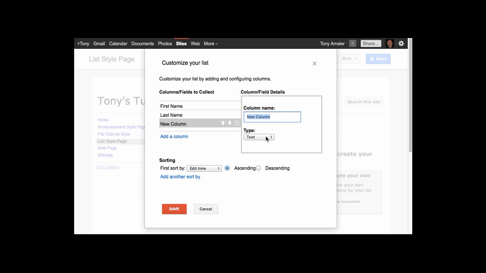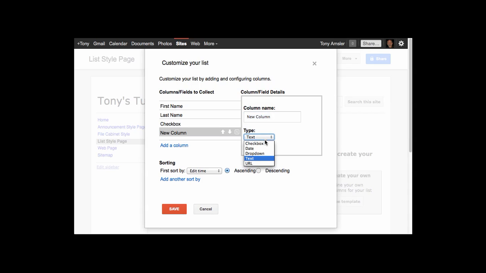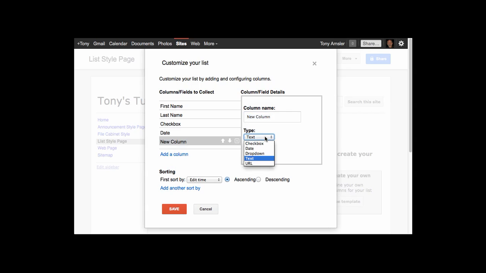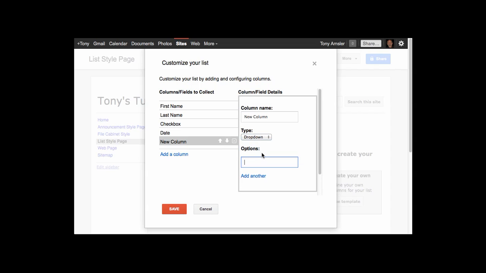I've been working with text mostly here so far, so let's take a look at our options. Here's one called the checkbox style. So let's just type in checkbox, and we'll see how that looks when we go. Let's add another column. What else do we have here? We have a date. Let's click on the date, and we'll type in date. So we'll see what that looks like. Let's add another column. We have a drop down. So let's select drop down, and we'll name this drop down.